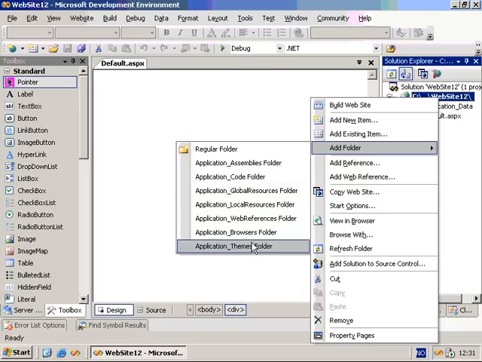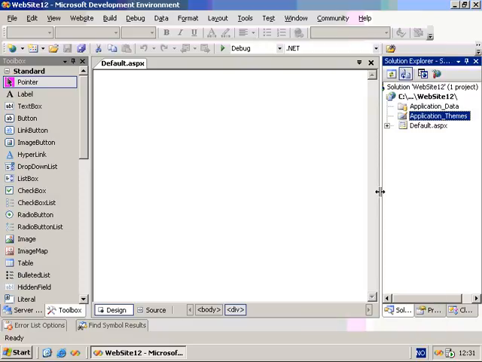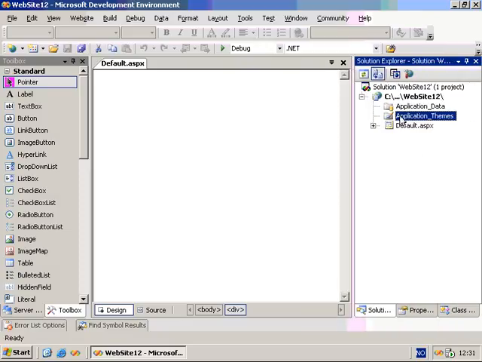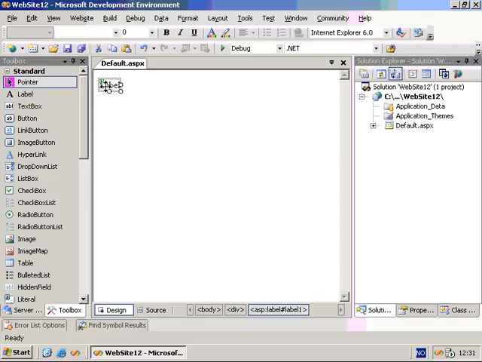But if you take a look at the bottom, we have something called the Application Themes folder, and I'll go ahead and add this folder to our solution. Also notice the icon, which makes it fairly easy to see what kind of folder this is. If we try and add items to this page, let me go ahead and add a label. You can see the label is fairly anonymous.